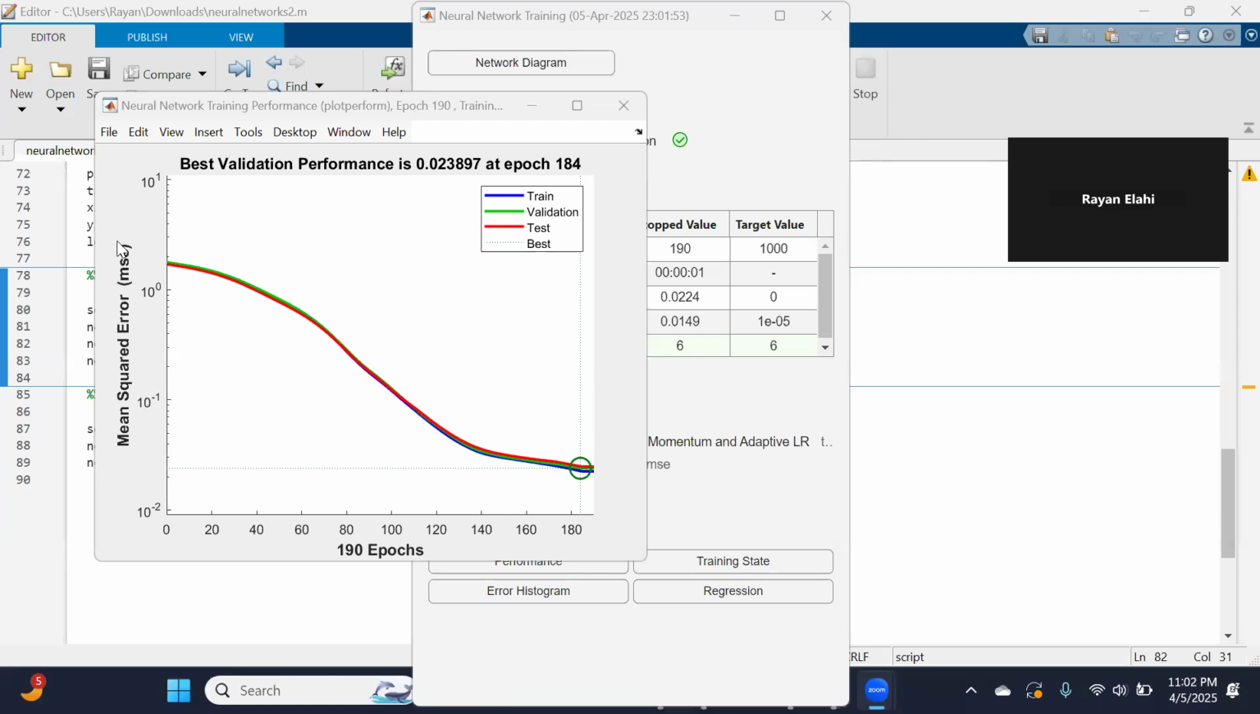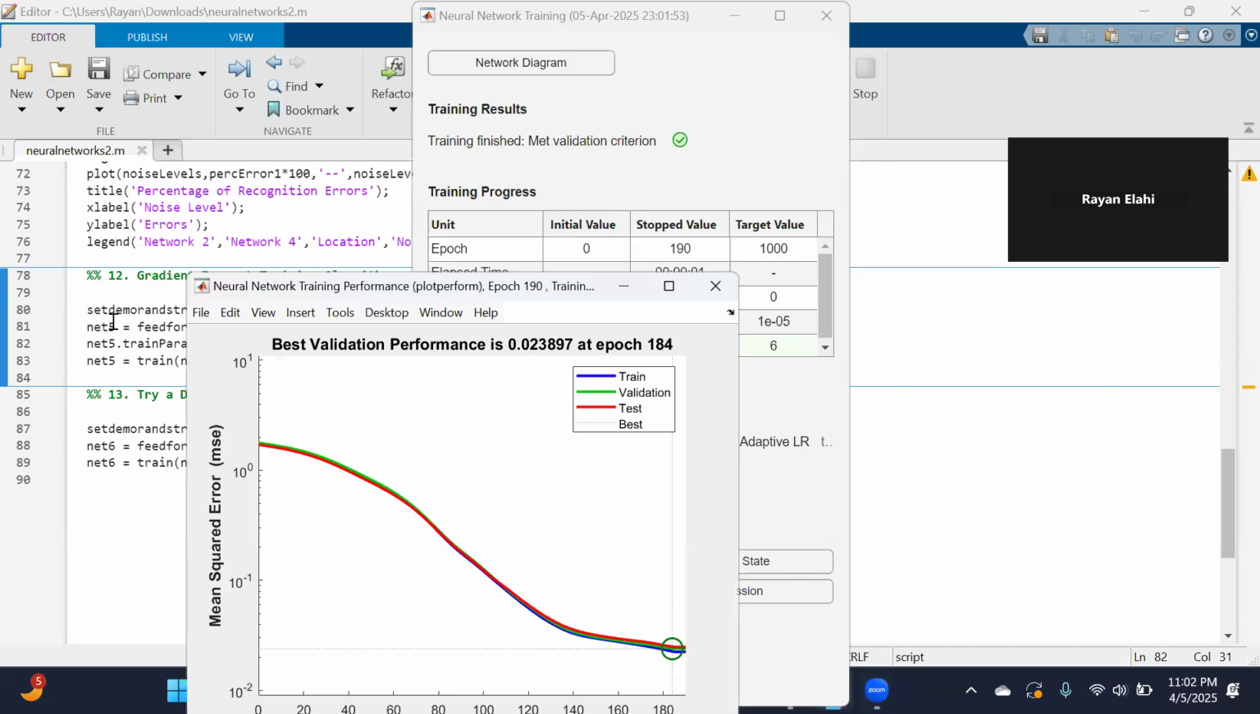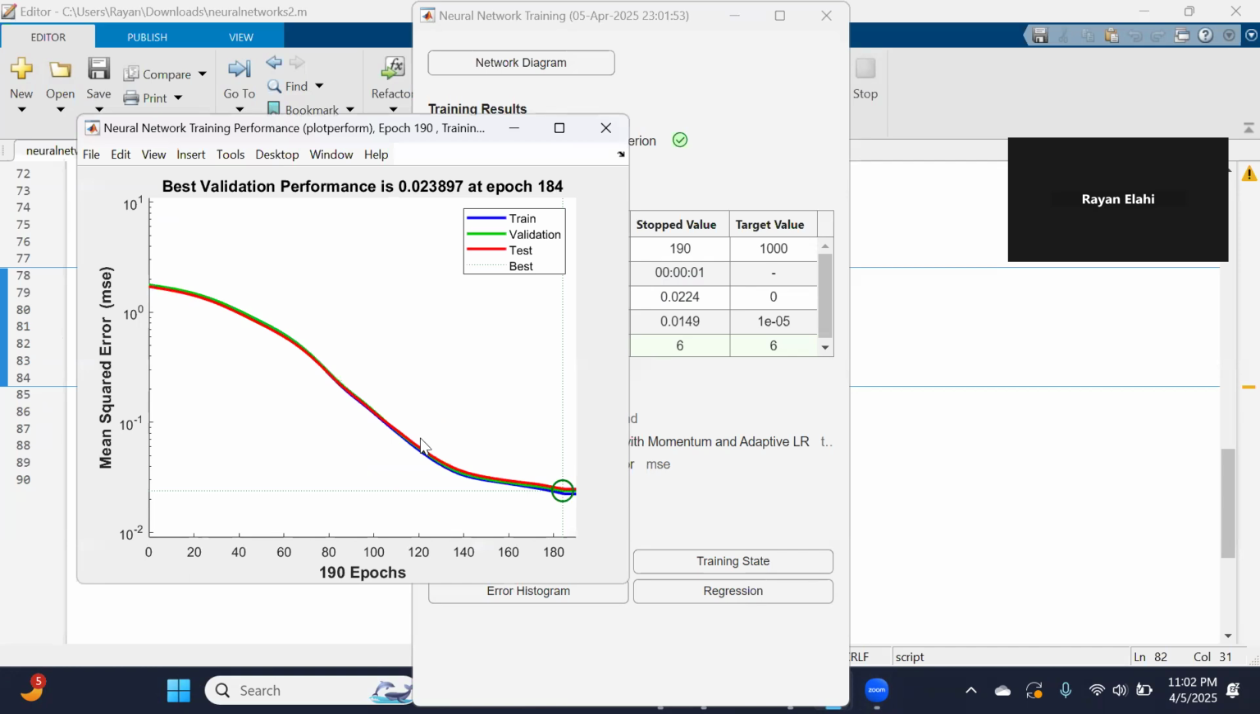So when we try a different type of algorithm, now we're going to use the gradient descent optimizer instead of the default optimizer in MATLAB. We can see our errors take on a different shape. Instead of exponentially decaying, we see an exponential decay and then a smoothing out, a leveling out.